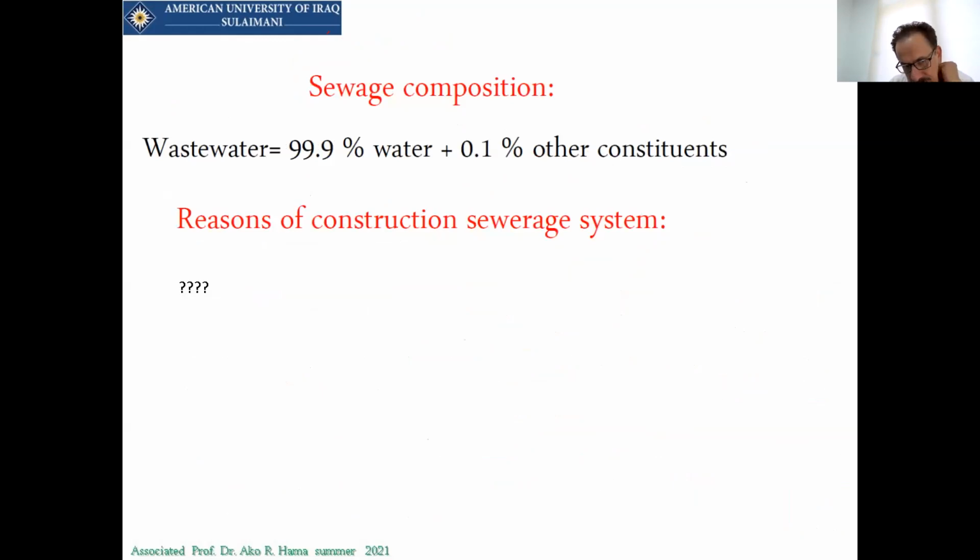99.9, which is not the election results, by the way, is the percentage of the water that will be included in the wastewater. And only 0.1% will be the solid materials, the constituents.